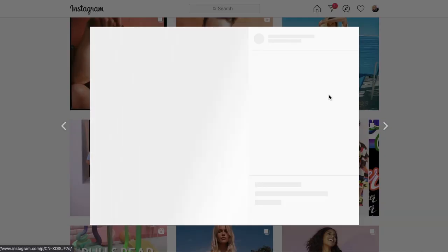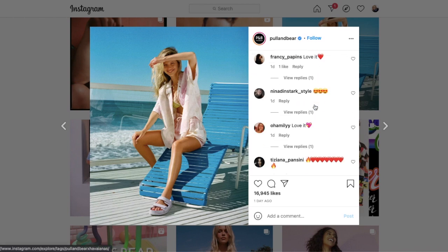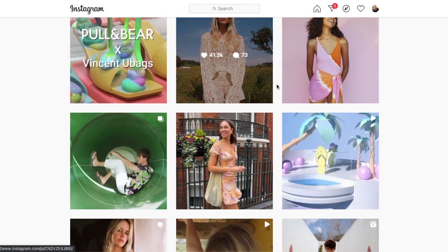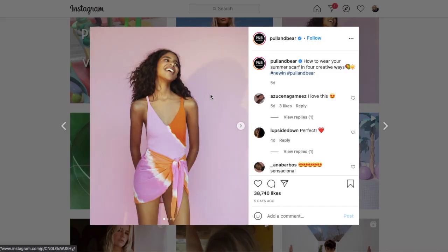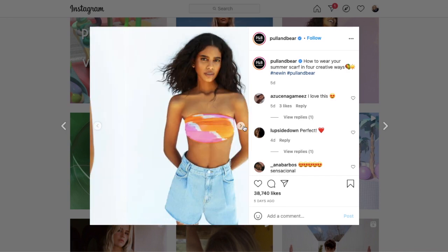And what we have here is just a beautiful photo of a woman watching out for the sun. Things on the up this week: Sun, surf, tie-dye, Havaianas. Very catchy, very short, which is beautiful. We have another one here with a tie-dye and the swimsuit. And then another one and another one.